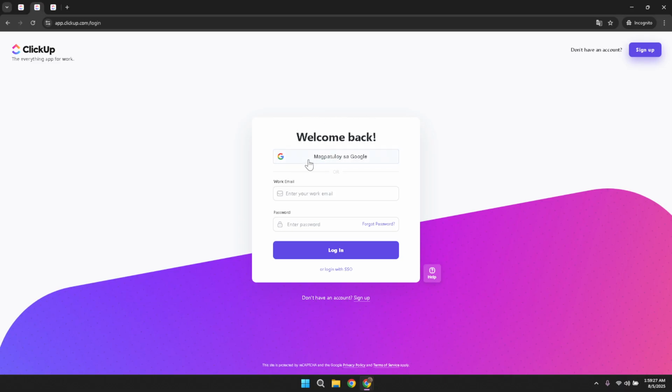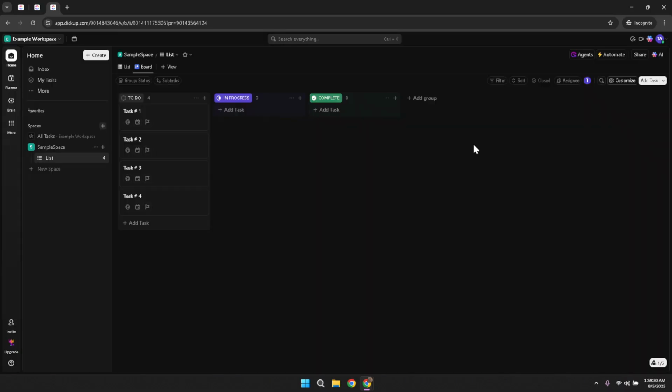Once you've signed in, your dashboard will appear. On the left panel, you'll see your workspace. Click to enter your workspace where all your projects and tasks are housed. It's essentially your command center, giving you a comprehensive view of everything you're managing.